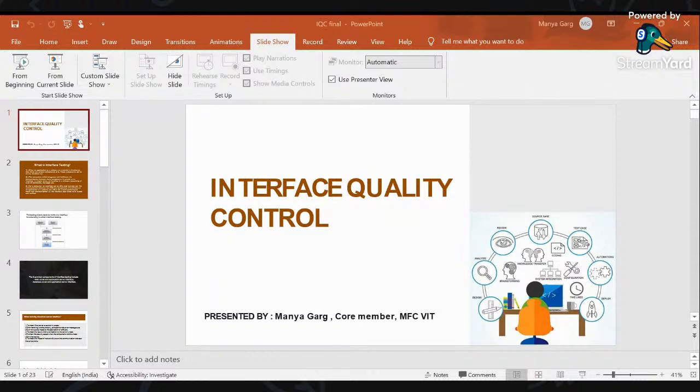First, we'll understand what is interface testing. Whenever an application or a software or a website is developed, then there are several components of it.